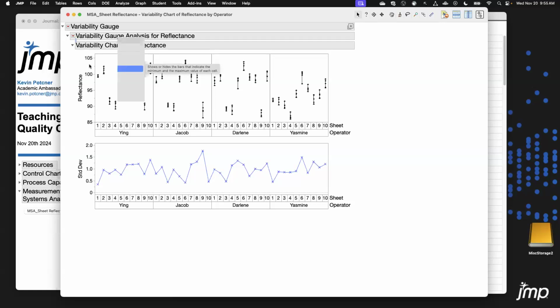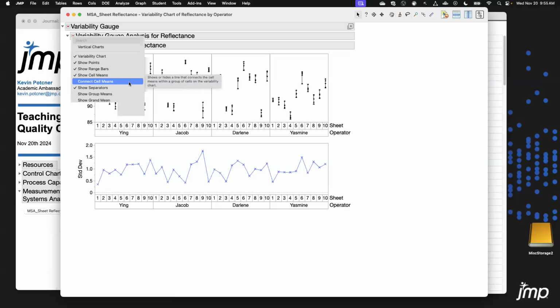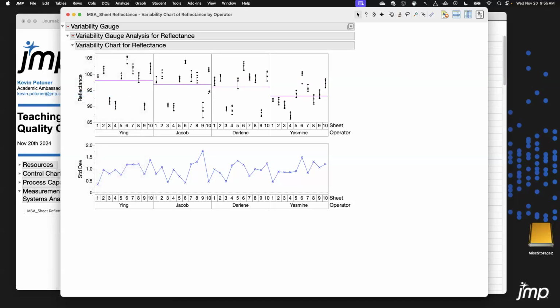So for example, let's see what I might want to do. Actually, I'll add this to the graph. I'll show group mean. So now I'm seeing the mean of all the measurements made by each operator. And this could be an indication that, notice that Yasmin's are quite lower than the others. So maybe that's identifying an issue there.